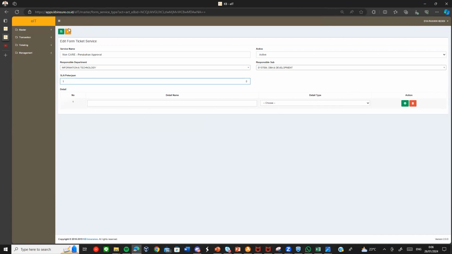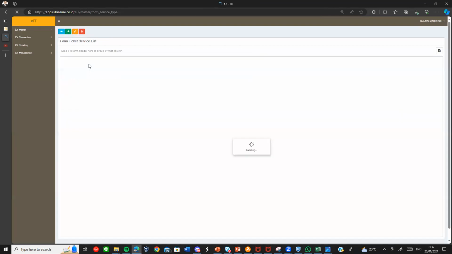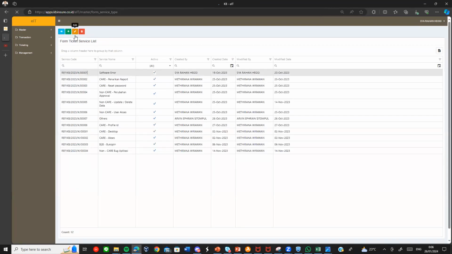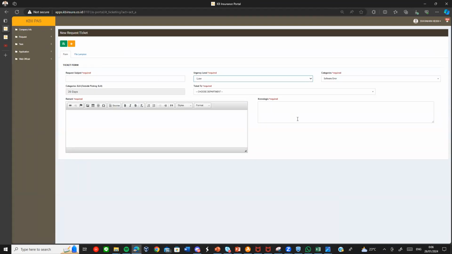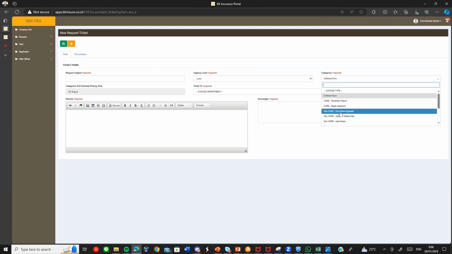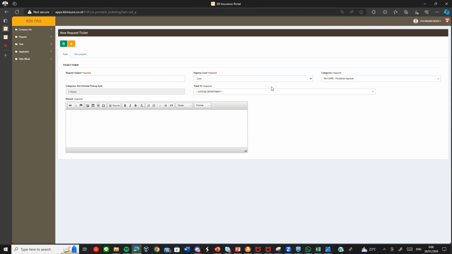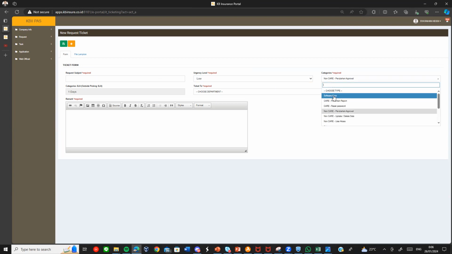This is the database templating too. For example, the software error has one, the chronology. This is the text area of chronology. If we are requesting the software error, there will be a chronology text area in this set. If we request the non-care, there is no template in the system like that.